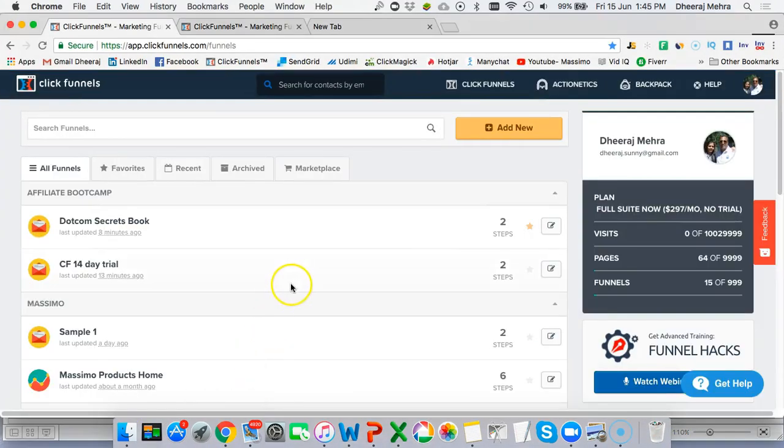Let me give you an example. This is a software called ClickFunnels. You would log in once you create your own login for the ClickFunnels software. I'll walk you through how to do that in a separate video. Once you log in, your page would look something like this, which is the dashboard page.